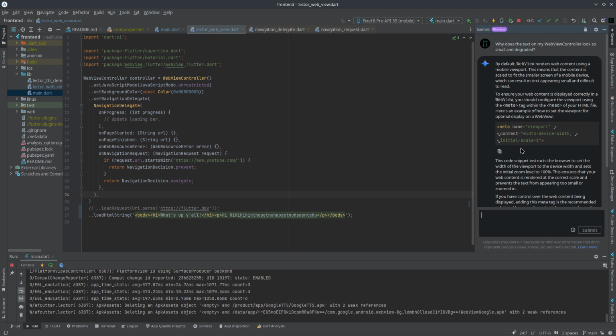So by default, WebView renders web content using a mobile viewport. This means that the content is scaled to fit the smaller screen of a mobile device, which can result in text appearing small and difficult to read. To ensure your web content is displayed correctly in a web view, you should configure the viewport using the meta tag within the head of your HTML file.